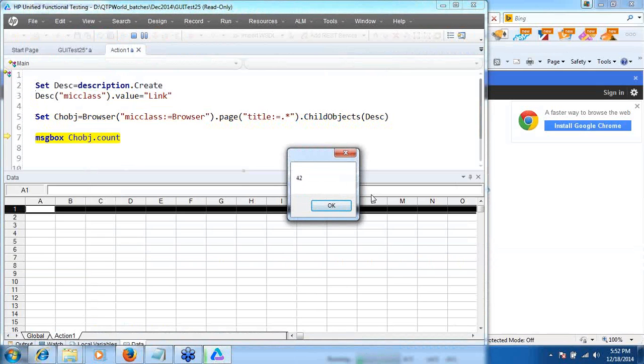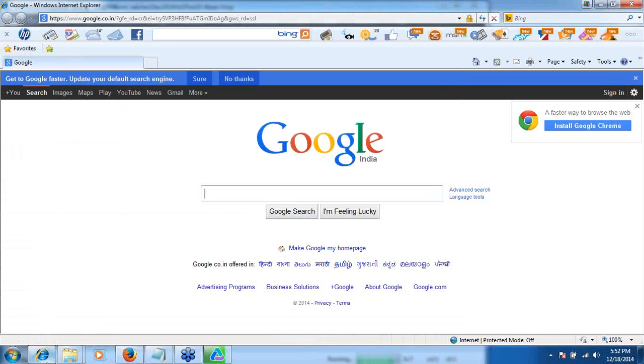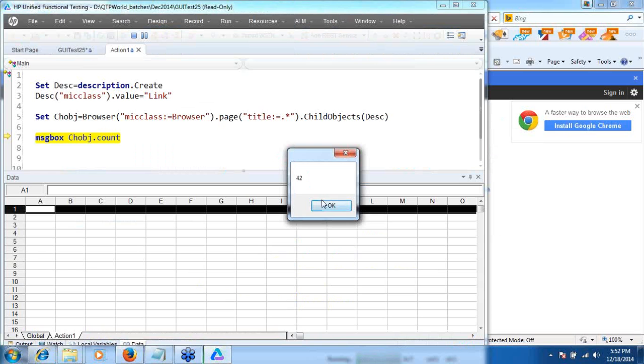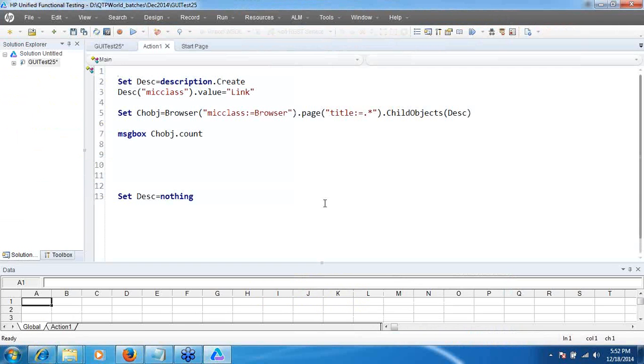42 links are available. Now, how do I get all those 42 link names? Basically, if you see here, Images is a link name, YouTube is a link name, Gmail is a link name. How do I get all these link names? Which property can help me out?